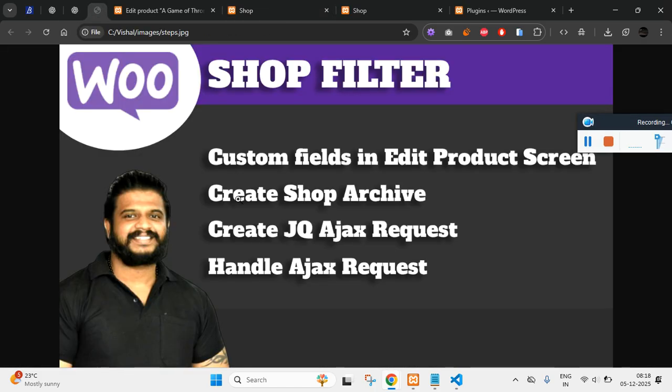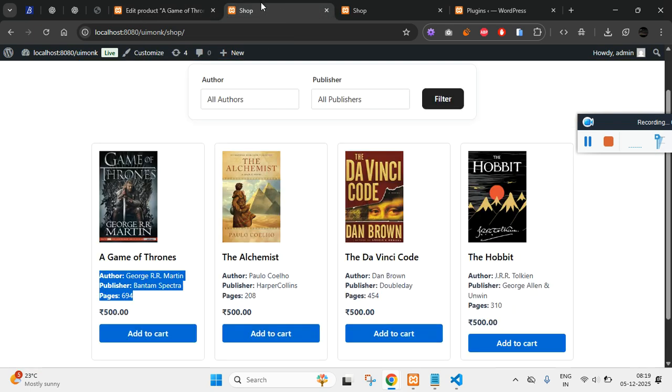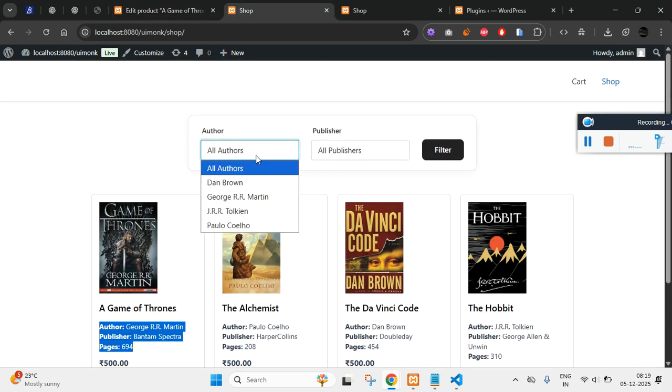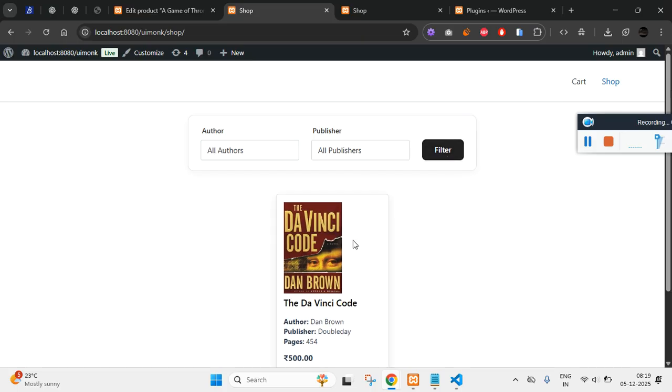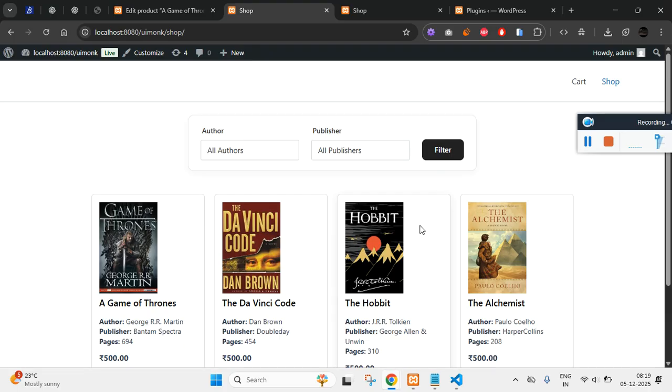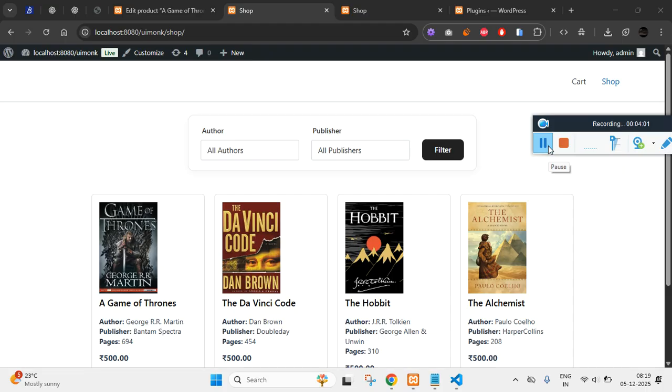And the next thing is we're going to see how to create an AJAX request. If I make a request, you will not see the page getting reloaded. Instead, you will find the result. This is called an AJAX request. We'll see how to make this AJAX request as well. And once the AJAX request is made, we have to create a relevant function from the WooCommerce point of view, or from the WordPress point of view, to handle the received AJAX request.